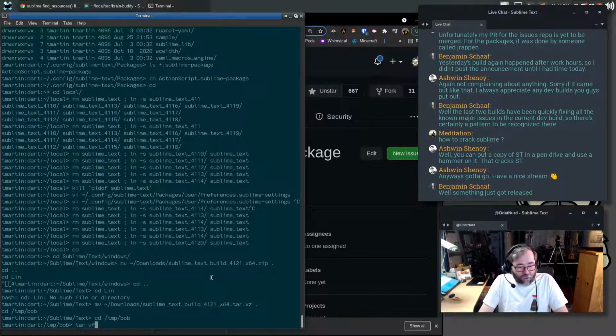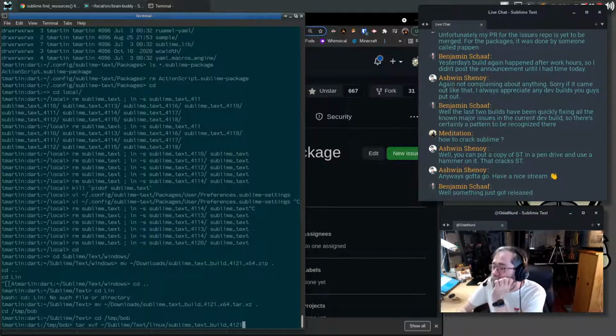Then we tar. Please extract the file from Sublime Text Linux build 4121. Come on, man. Did I put it in the wrong spot? Or did I download the wrong file? This is what happens when you try to do stuff live. It all goes pear-shaped.